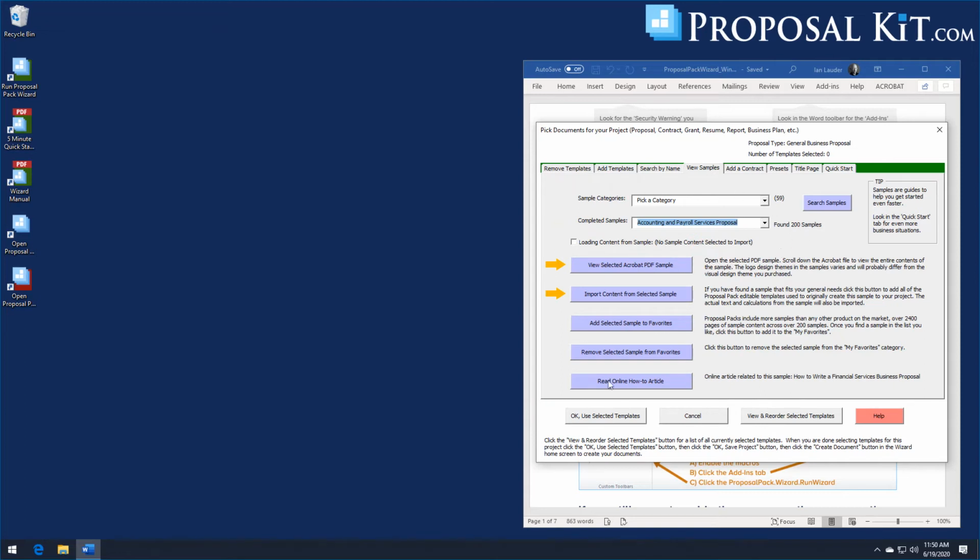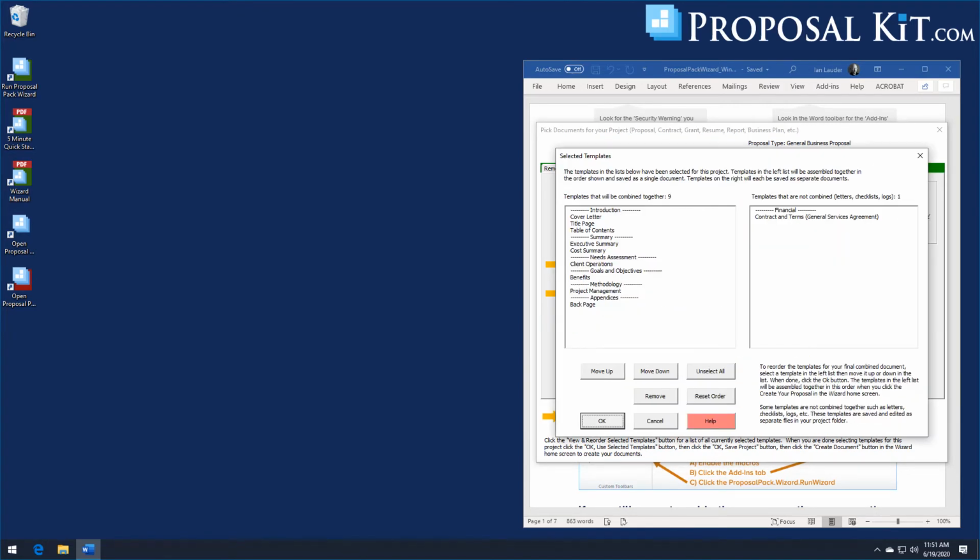Now these samples are all PDF documents in the proposal packs, but you can import the text content into whatever design theme you have when you're building your own version of a proposal to edit. So we'll click this import content from selected sample. Now you see the list of chapters selected for this sample is similar to the last one. It starts out with a cover letter, title page again, executive summary, cost summary. But we've got a couple different chapters than the last general purpose services proposal. So you can adjust these chapters to fit your situation however you need.